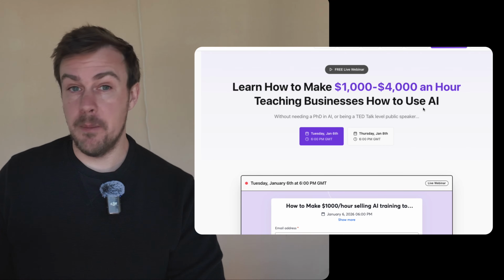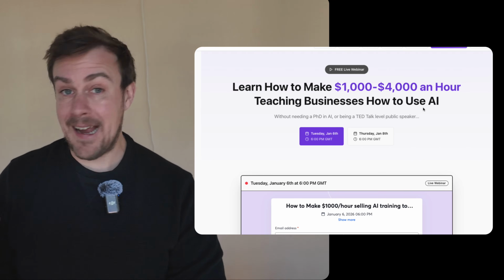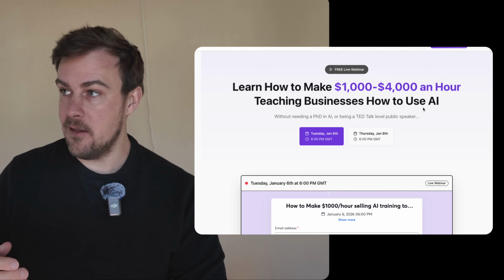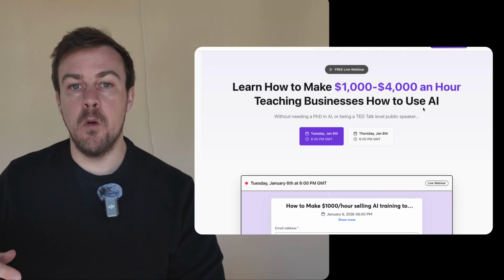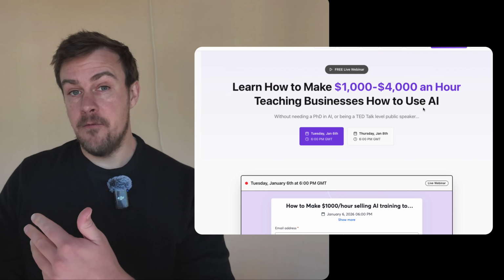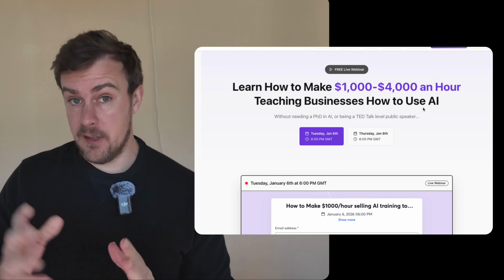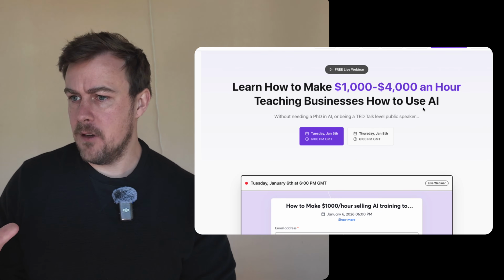For the last year or so, companies have basically been giving their staff access to AI, the good companies at least, and saying, yeah, work out what you can do with it. Now they've realized, we need to take this seriously. So I think 2026 is going to be absolutely massive.